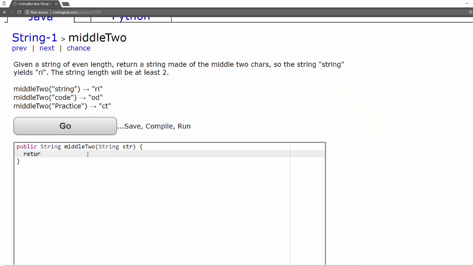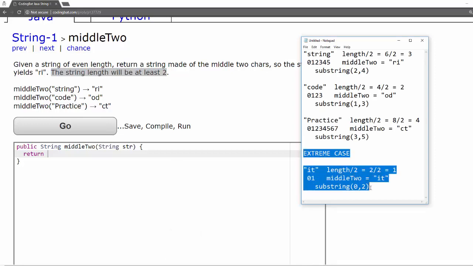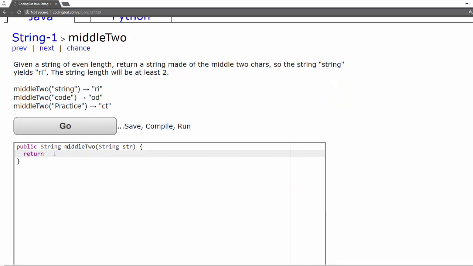So I'm just going to go right to the return. There's no if needed because they've promised us in the directions that all strings will have at least 2 letters. And we showed in the extreme case here that won't go out of bounds. So I don't need any type of an if statement. So I'm going to return just a substring of str. We're going to take the length of str, and we're going to cut that in half. We're going to subtract 1. And we're going to do that same exact thing, but we'll cut it in half the second time, and we'll add 1 to it.